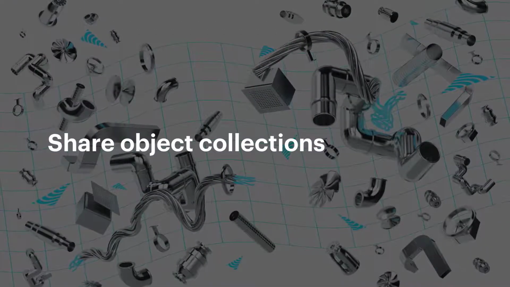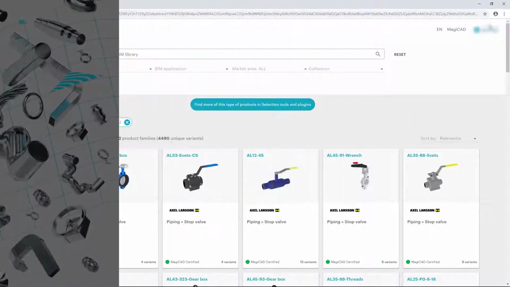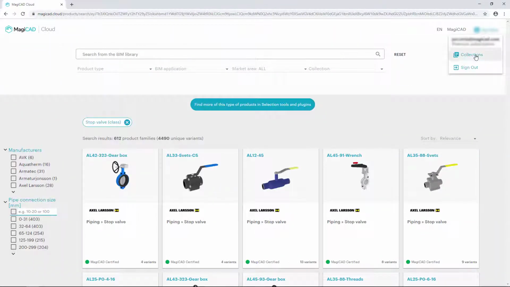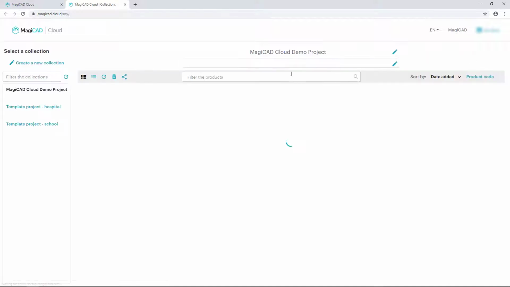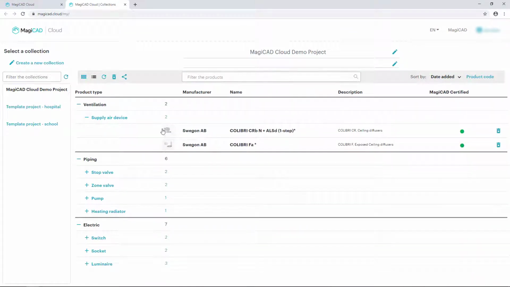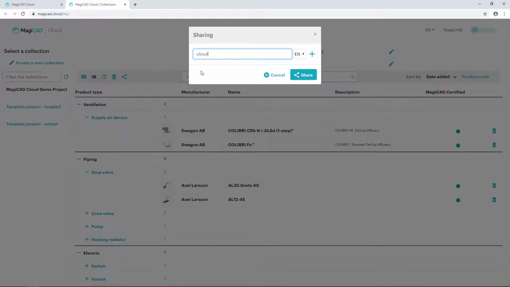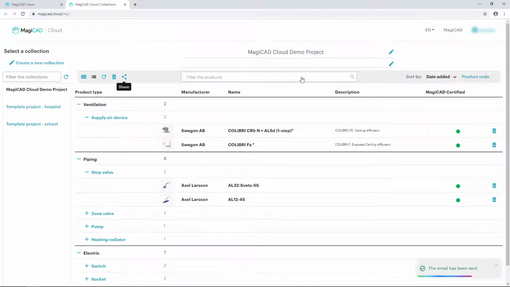Alright, once the collection has been created, the next step is to share it with the other stakeholders in the project. To do that, we will switch to another page for managing our collections. In this view, the collection can be checked and further edited if needed. Sharing the collection is done simply by inserting the email of the person to whom we want to share the collection.